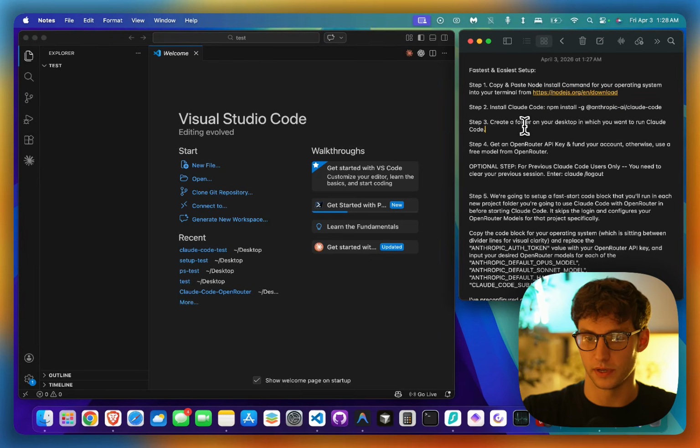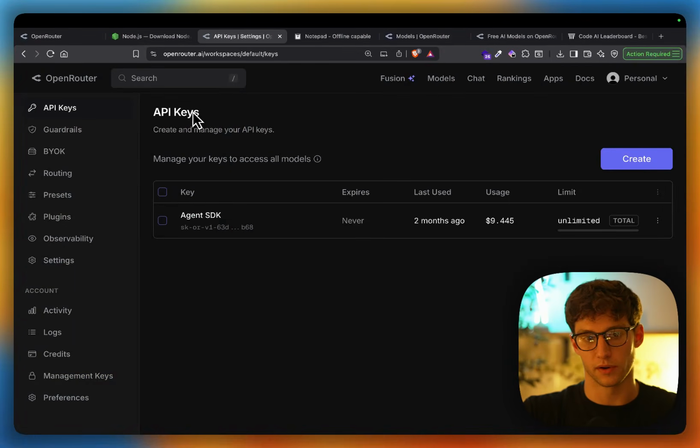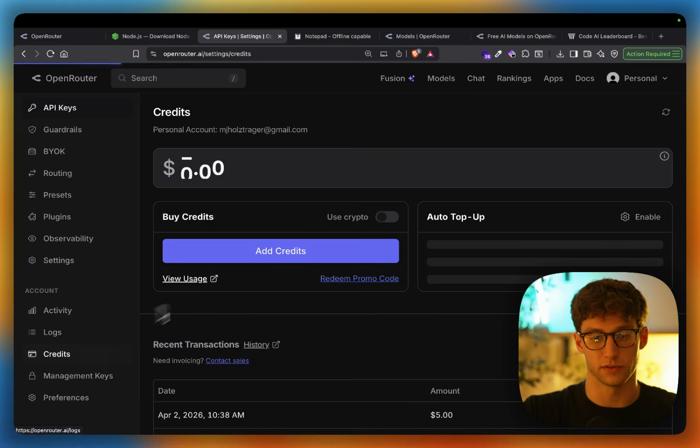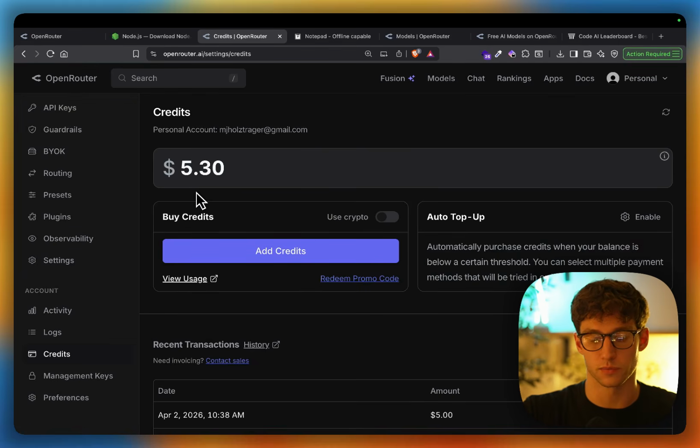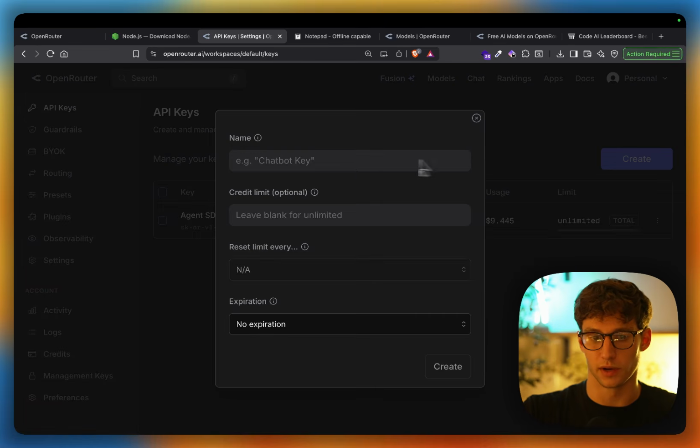All right, so next we need to go to OpenRouter and get an API key. So we're going to go there. OpenRouter is not a free service, though they do have some free models. So you do need to create an API key. And first you need to actually fund your account with some credits. So it's $5, but this is still significantly cheaper than the Anthropic models. So we're going to go ahead and create one here. I'm just going to call it test.